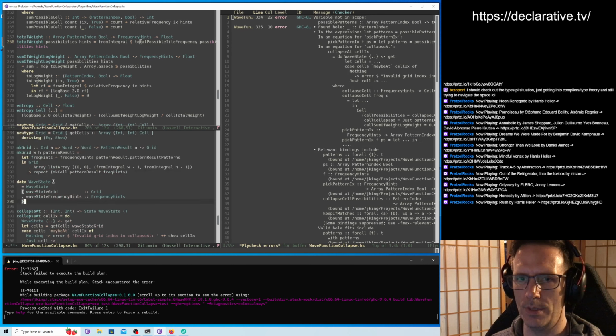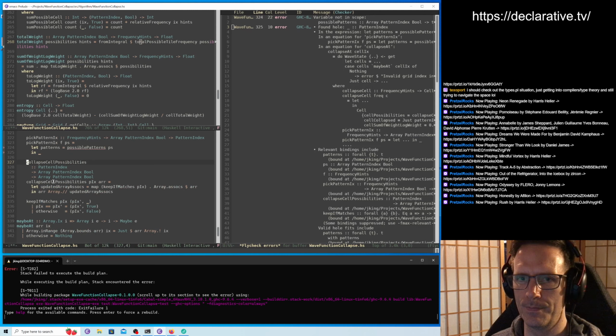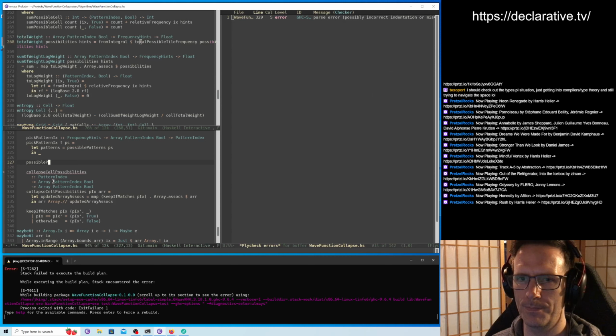possible patterns. We haven't really defined that. I'm not sure if it should be a top level function, so I'm just going to put it here for now. And if we find we need it elsewhere, we can pull it up. No problem. That's just going to be an array pattern index equal to a list of pattern index.